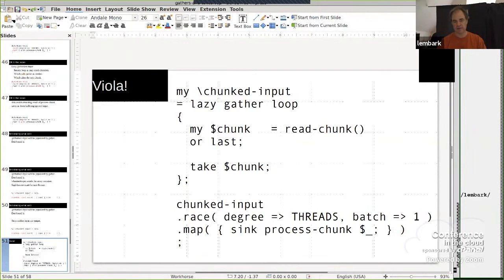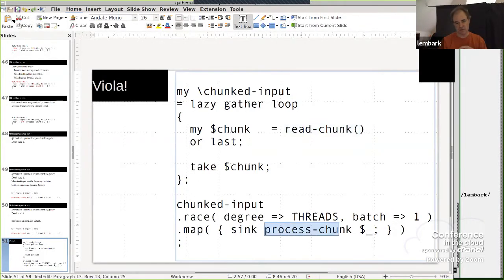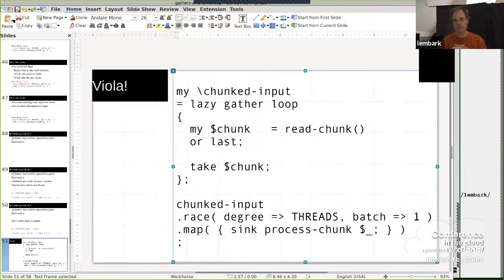But this page right here is completely generic. Whatever your next chunk of data is, and whatever your process-a-chunk-of-data is, this is the framework that will do them in n-way parallel.